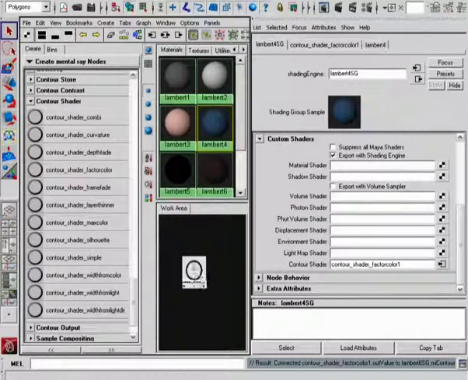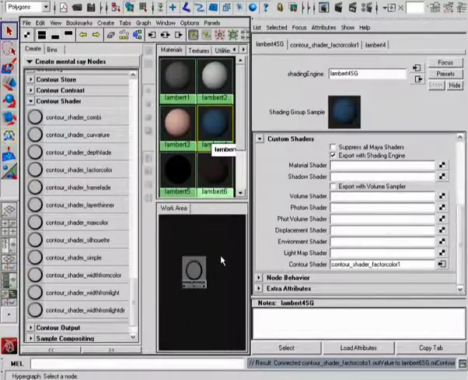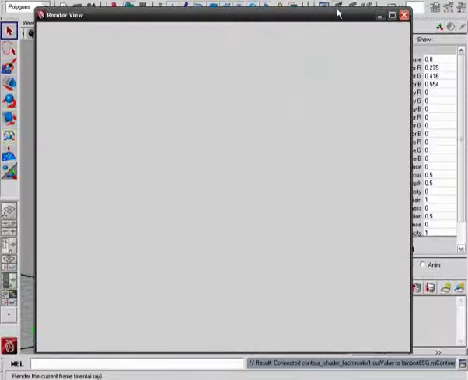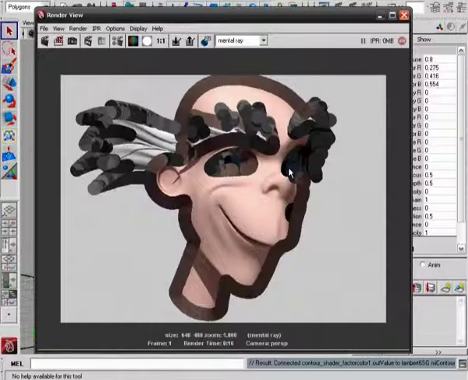Alright, excellent. So now let's take a look at what we have. Let's go to our perspective view and render this out. Once this renders out, you'll see that we do now have some contour lines that have been generated around our image. You can see right now they really don't look like anything in particular. They're just sort of a bunch of colored blobs, really.